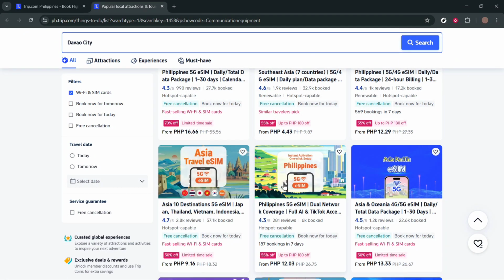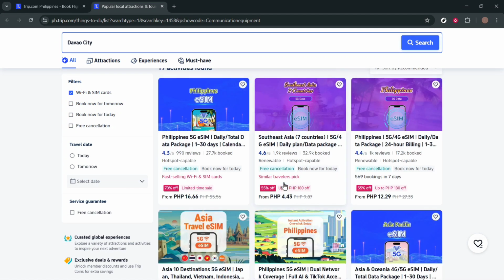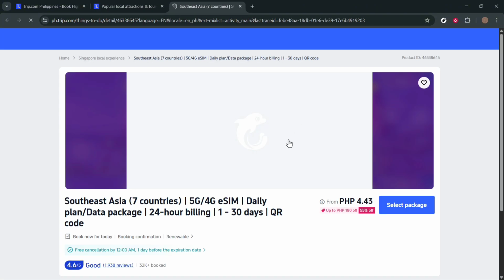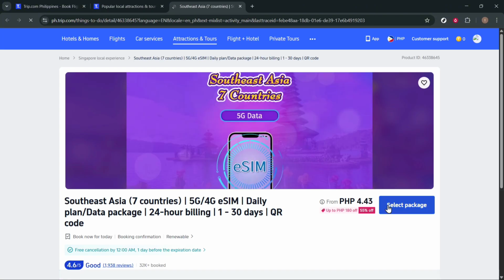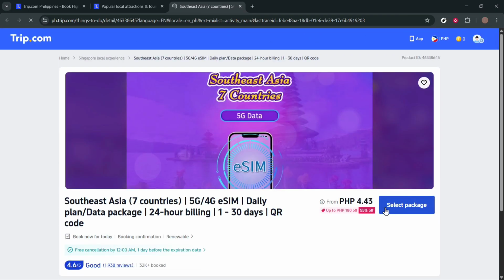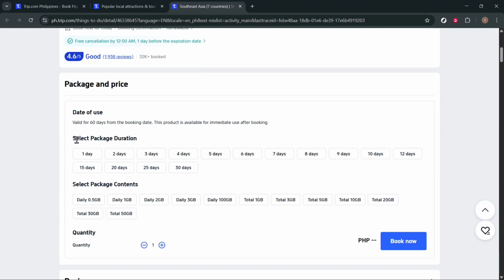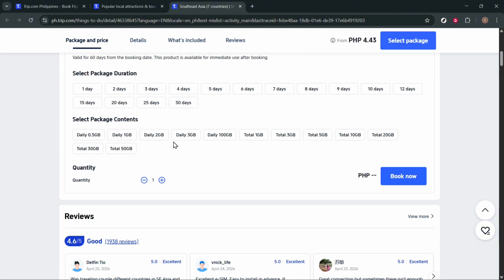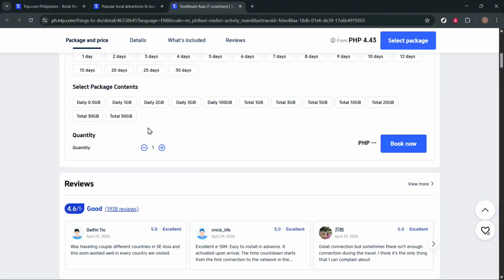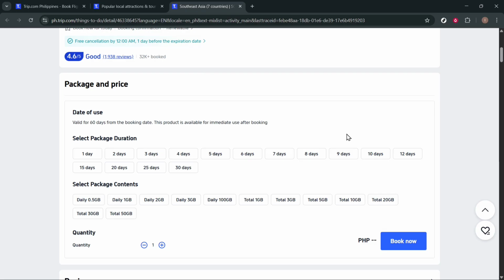So for example, you're gonna travel on the Southeast Asia, simply select Southeast Asia. And then from here, go ahead and click on this select package button to select this package. So set your package and price, such as the package duration and the package contents. And then click on this book now button.